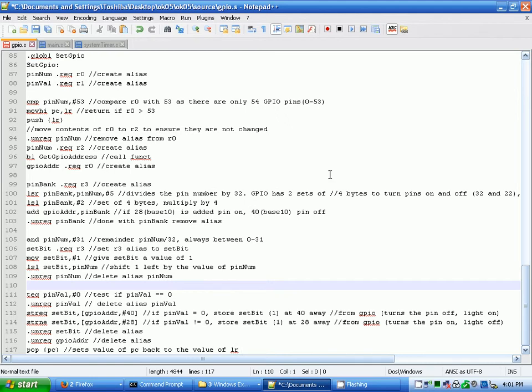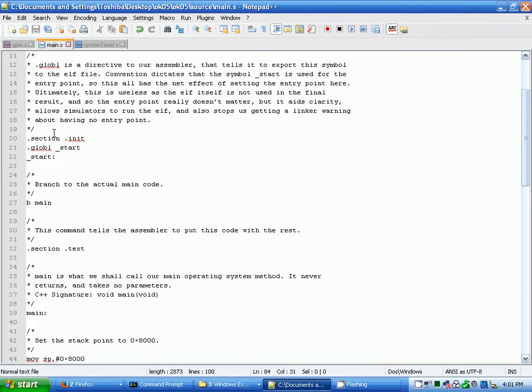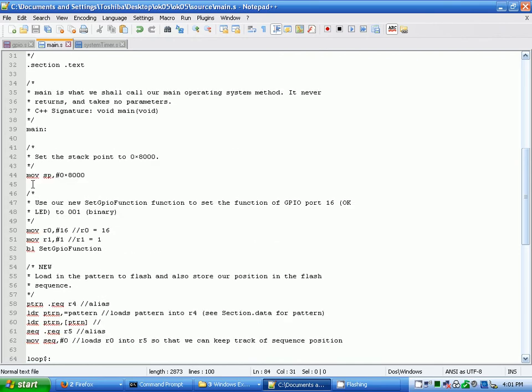Now I'm going to go over the main file for lab 5 Raspberry Pi. It starts with the system directives. Then we move the stack pointer with this address, and then we move to register 0 and register 1 the number 16, which is the pin number for the GPIO port.